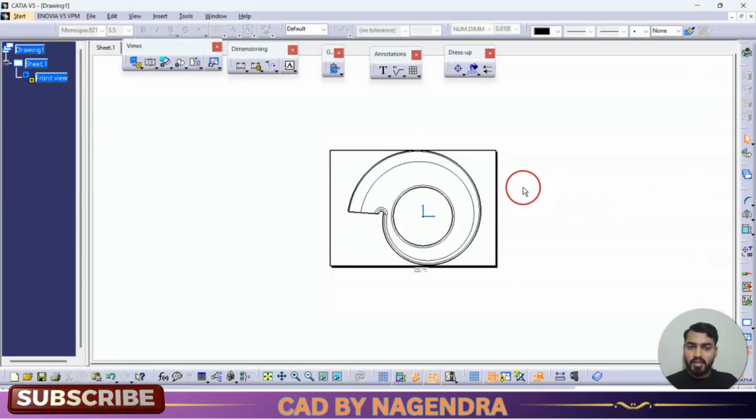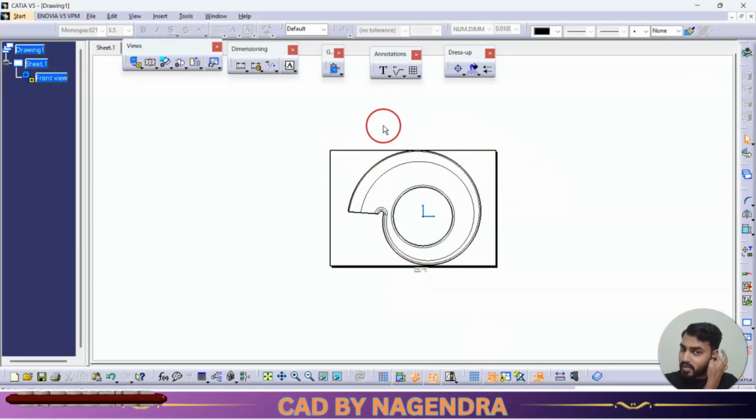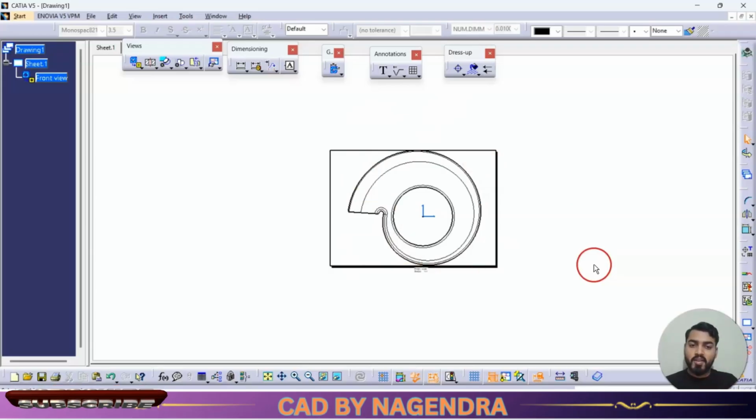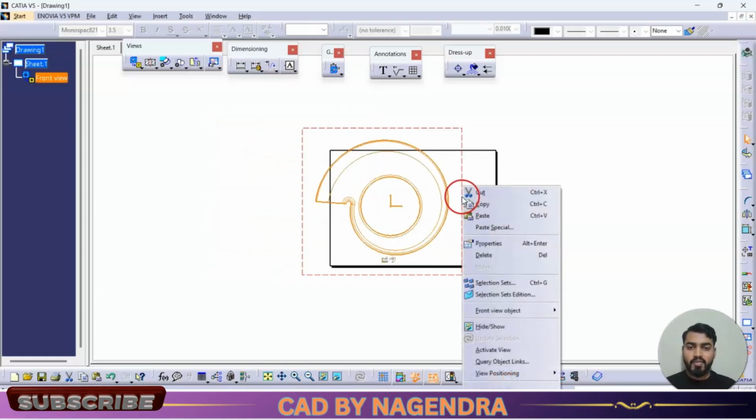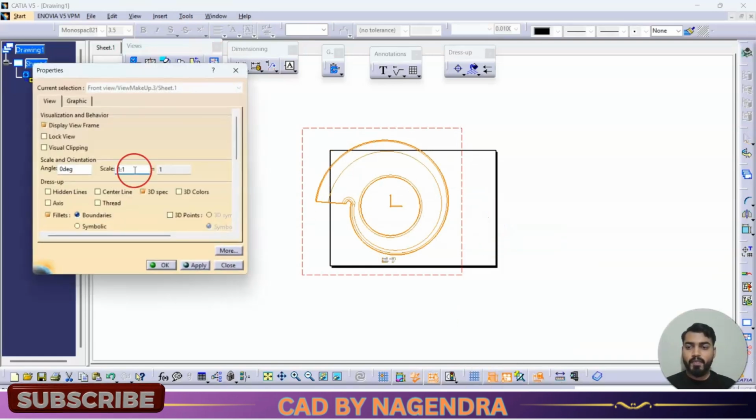Okay, like this. Here the borders are not there. Someone has commented also, sir, I am not able to find these borders. When you open CATIA newly, sometimes the border will not be there. So here we can just drag it, and in these properties we can go and reduce the scale ratio.